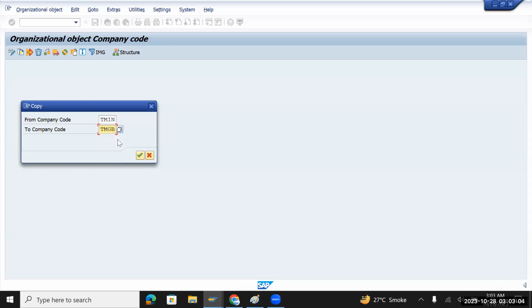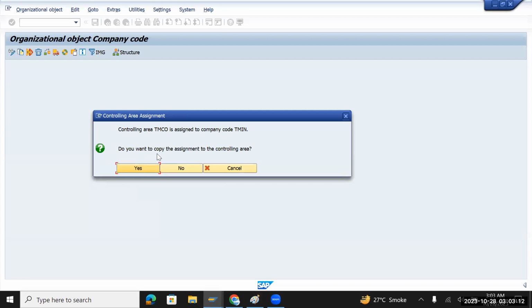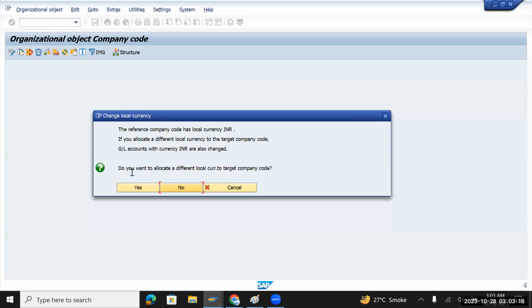Great Britain, copy this one. Do you really want to copy the GL accounts? Yes. Do you really want to copy the assignment number and just controlling area? Yes. If you don't want to change your local currencies, do you really want to allocate different local currency to the target company? If you want to keep the same currency, you can click on no. So what will happen? I will show you that also. Just timing. Actually, we should have clicked yes here and changed the currency to EUR or GBP, whatever the company requirement. So let's say no.